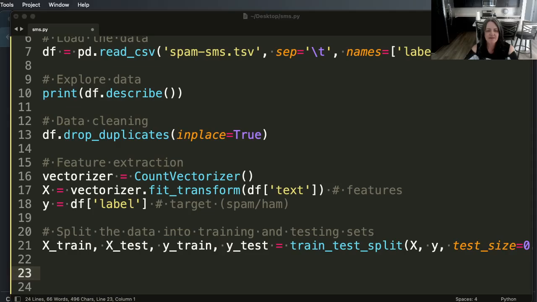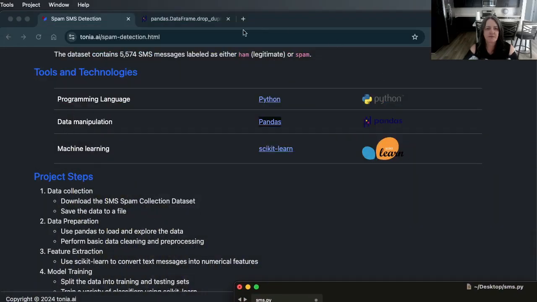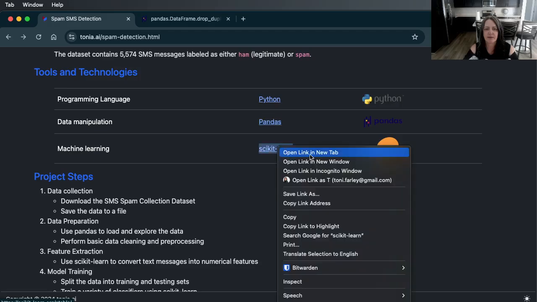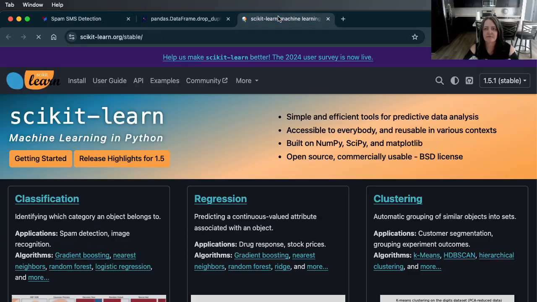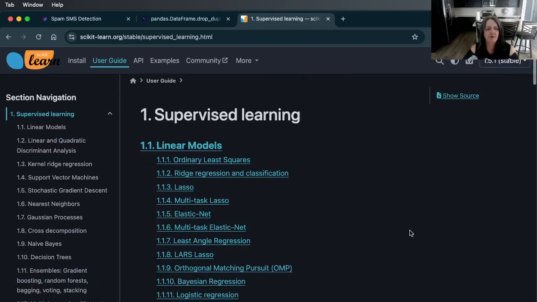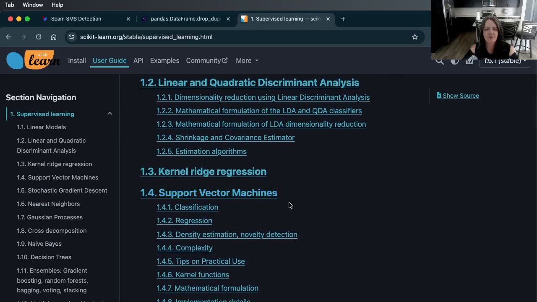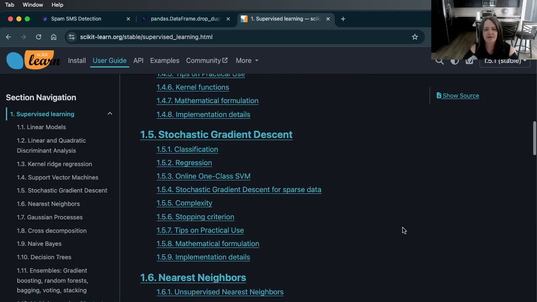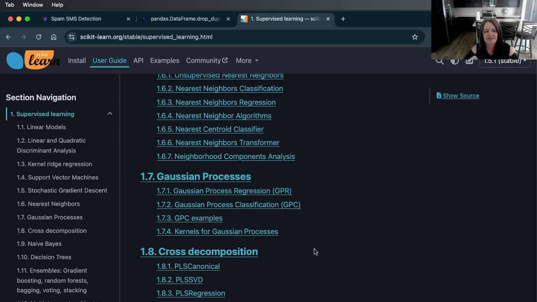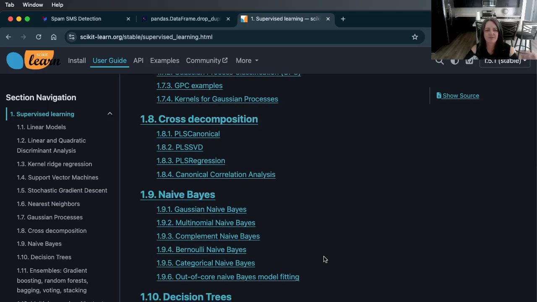There are many classifiers available at Scikit-Learn. Let's look at some of those. We want to do classification. And you'll see a lot of algorithms that are available. So if we go to classification, we have linear models, linear and quadratic, kernel ridge regression, support vector machines, gradient descent, nearest neighbors, Gaussian processes, and so on. So there is a lot of different processes available, and we're going to just pick up a few of them.